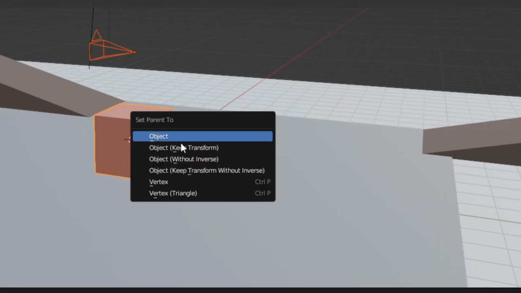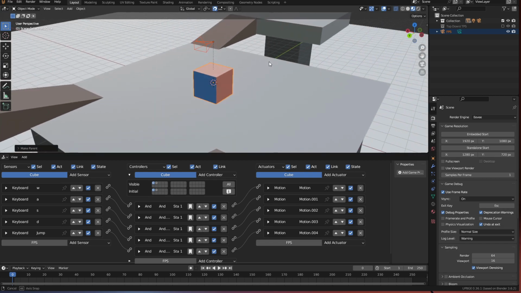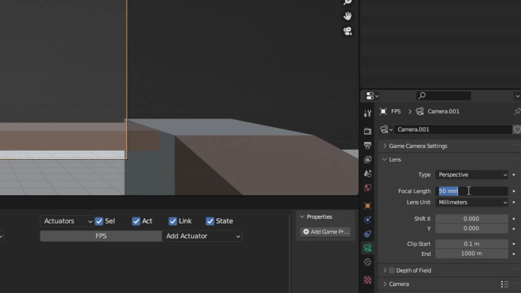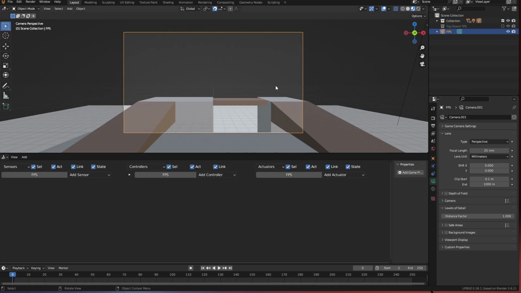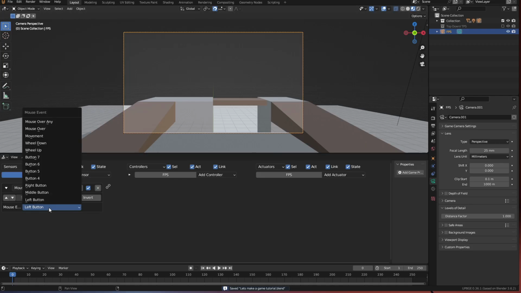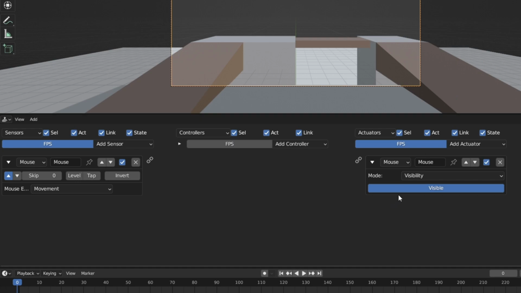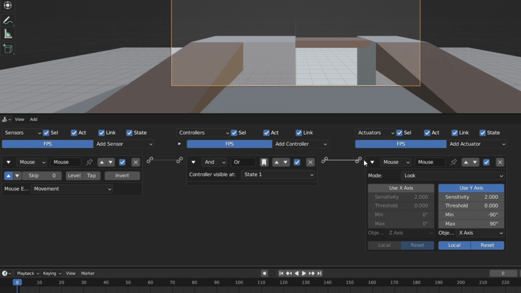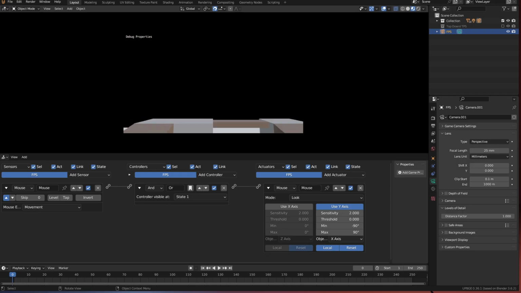Parent the camera to the player object using the Keep Object Transform. Then position the camera facing the forward direction of your player. Then set the field of view to be zoomed out a little. Now select the camera using logic bricks and add a mouse sensor and a mouse actuator. Then set the mouse sensor to movement and check the frame tick icon on the top left side of the sensor. Connect them together and select Use Y axis and deselect Use X axis. This will allow you to look up and down.